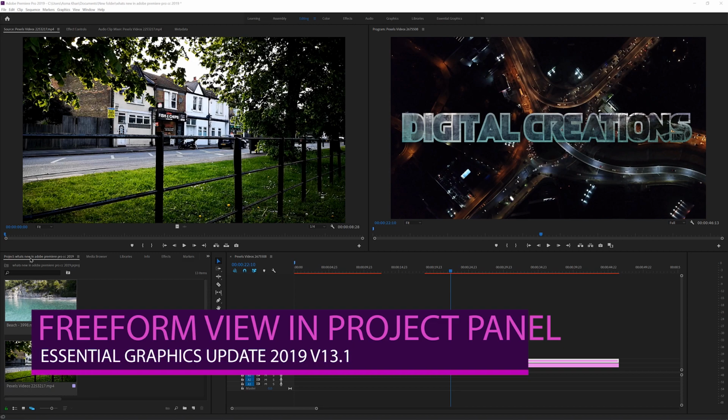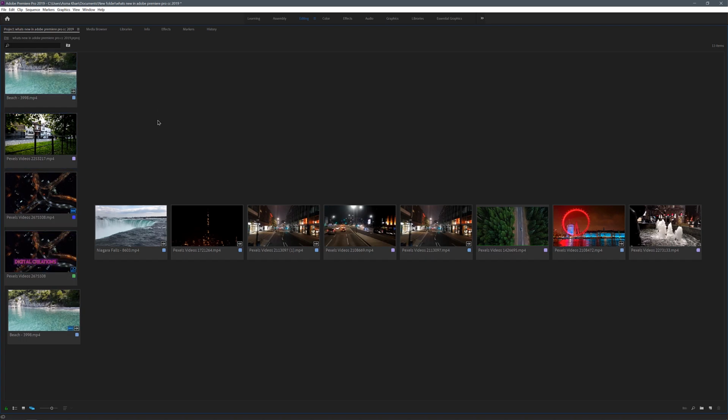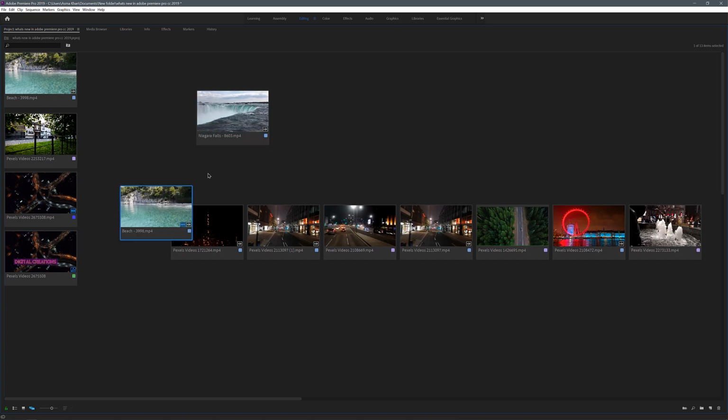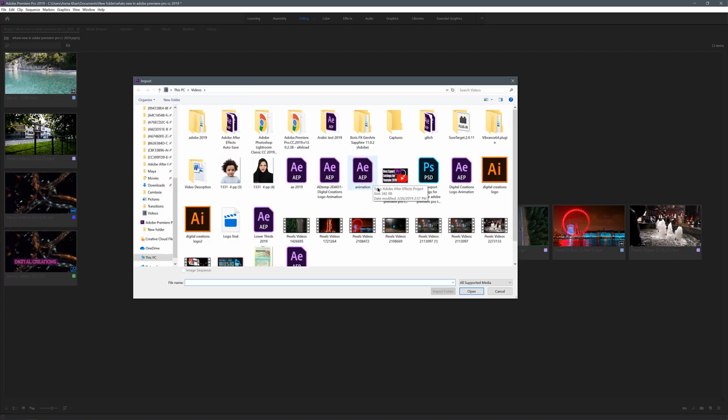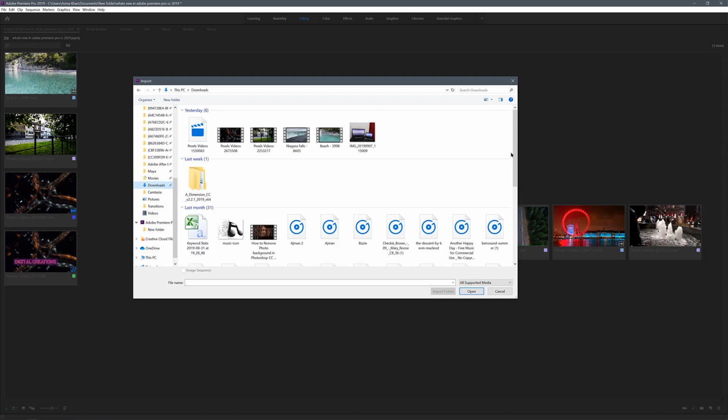Freeform view in the project panel. Here in the downside of the project panel, you see a new feature of Freeform view. We can use Freeform view to organize our clips or our media in our project. So we can arrange footage and we can use it like a storyboard and for different tasks depending on our project. So we just preview these thumbnails here, and there are lots of options there. So we can just assemble our rough cuts here and drag them into our timeline for editing.